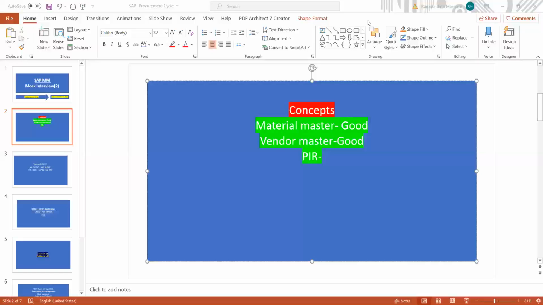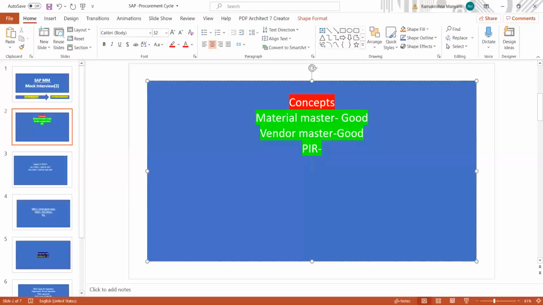Check that. Okay. And coming to source list. What is the significance of source list? Source list is useful to maintain the approved vendor, to select the best vendors. Okay, only one thing. It is useful because we can assign a vendor to the purchase requisition automatically. So how will it work?